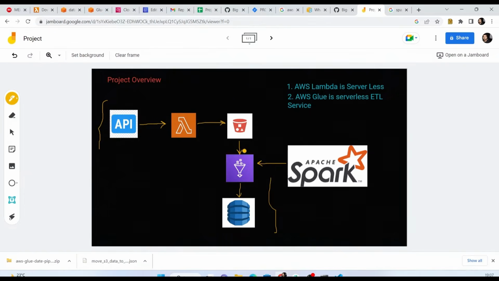AWS Glue is nothing but it is just going to give you the compute resources on demand. Whenever you run your code, it is going to give you the compute resources, like a Spark cluster, where we are going to run our code. The result will be stored into DynamoDB. It's quite simple. I hope now you got the overview about the project.